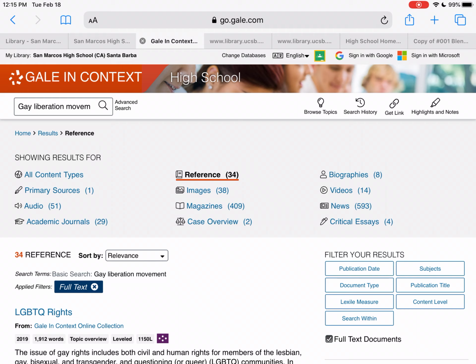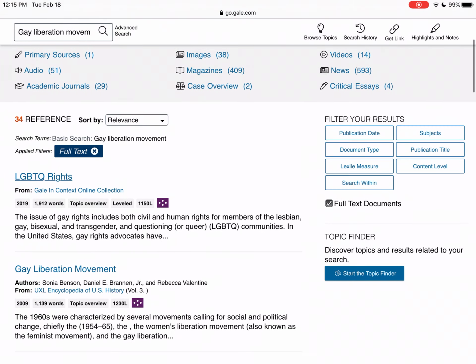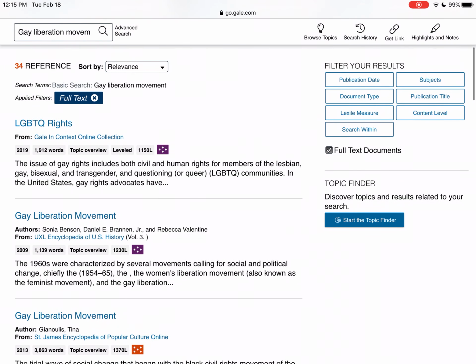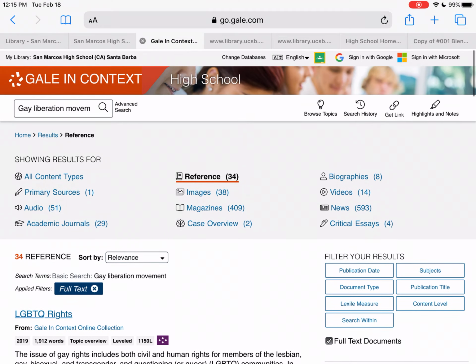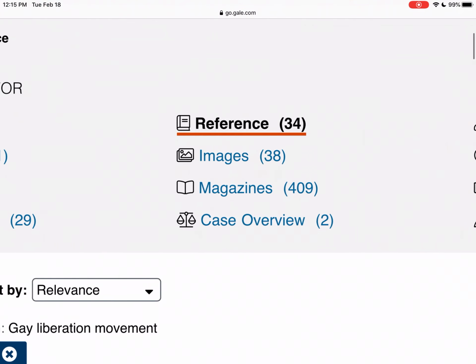So you might start out typing in Chicano movement and you may not find enough stuff, so maybe you're going to type in Chicano and civil rights or something like that. So you may have to play around with it a little bit to find exactly what it is that you're looking for. Okay, I'm again going to look at reference sources.